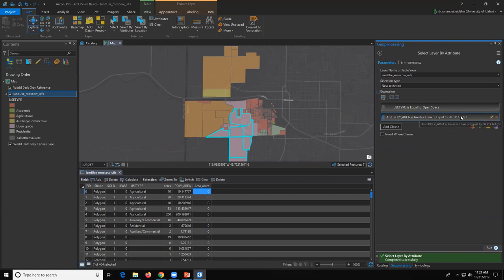For example, if I just want to select all of the open space in that particular use type, I can remove that clause by just selecting that X, or I can edit the clause, and I'll hit the run button again. Now we can select all the open space. So kind of similar to ArcMap, but there's a few differences.